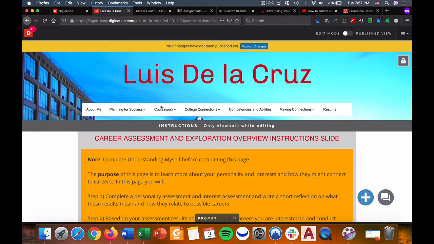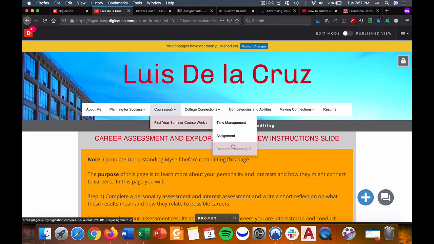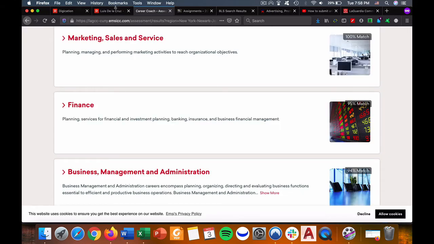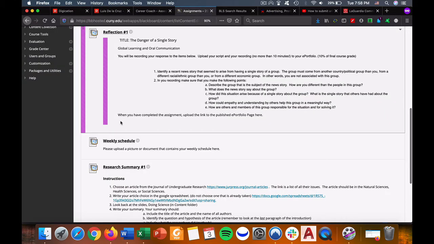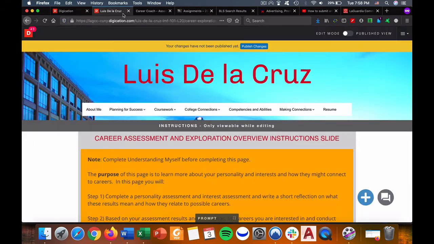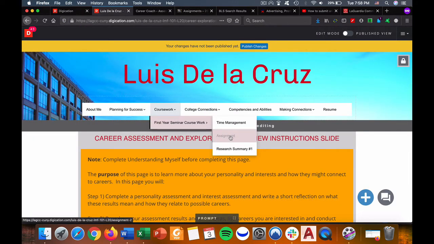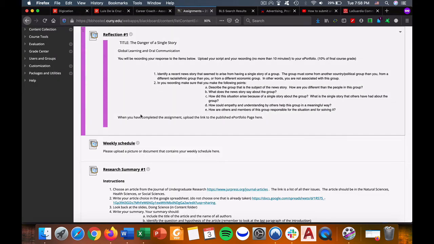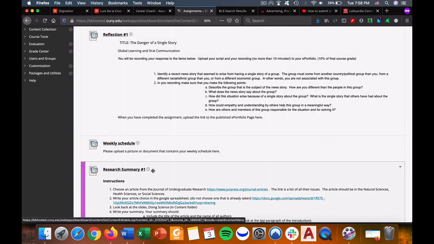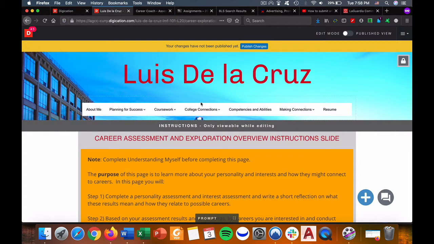So you go to coursework, and then for your seminar you will see assignment by default. You won't see research summary number 1. I'm going to show you how you can create a page. So you can upload the first assignment, which is reflection number 1, and post it in assignment. For the other assignment, which is research summary number 1, you need to create a page. So how can you create a page?